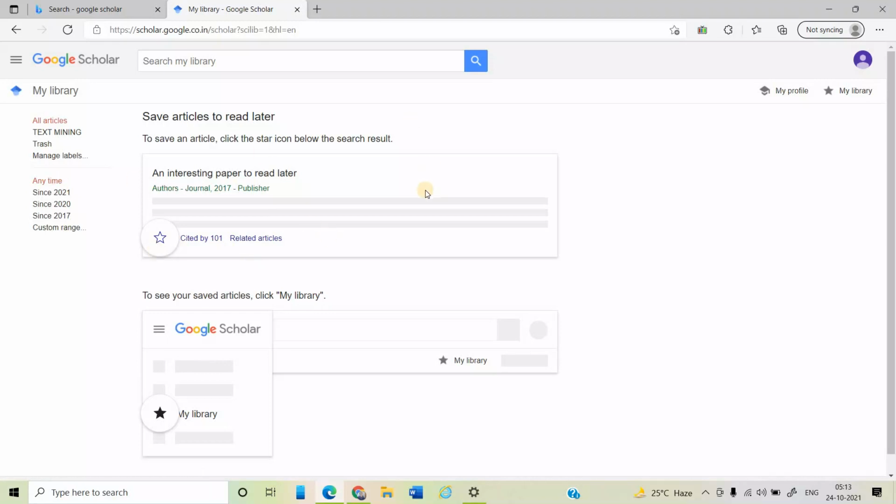And for saving an article in Google Scholar, you just have to click this star and that paper will be added to your library. One more thing about it, these articles can also be arranged according to the date of publishing. So if you have added papers in the library and you want to see the latest papers first, just click on since 2021, or anytime will show papers published at any time. So all papers will be shown in this category.